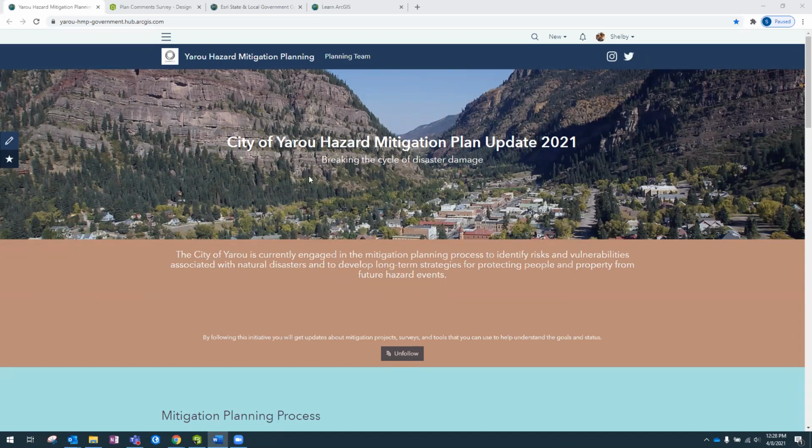So this example is a fictional community in a mountainous area that is updating a hazard mitigation plan. So looking at natural hazards that they're faced with and understanding their risks and vulnerability and how they can mitigate the harm to people and property in the future.